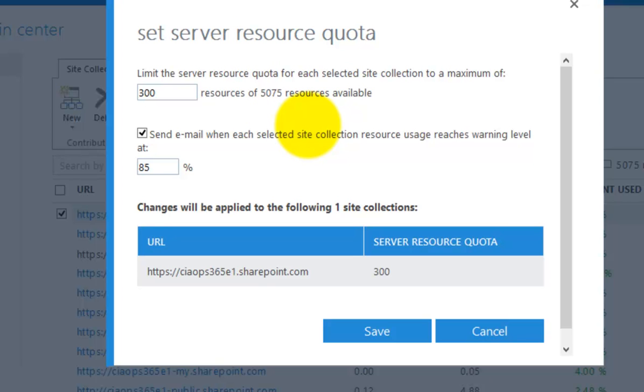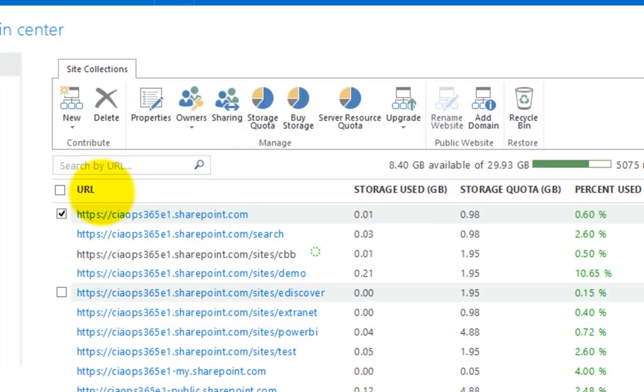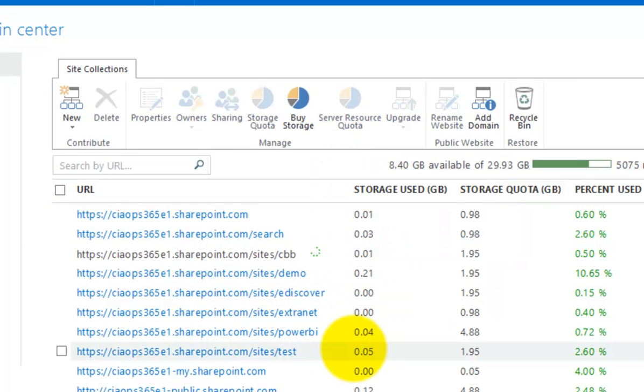So if you're using a site with lots of third party tools or lots of web apps, then you may need to increase that server quota. So simply again, select that, go to the option on the ribbon menu, and then make the adjustments as required.